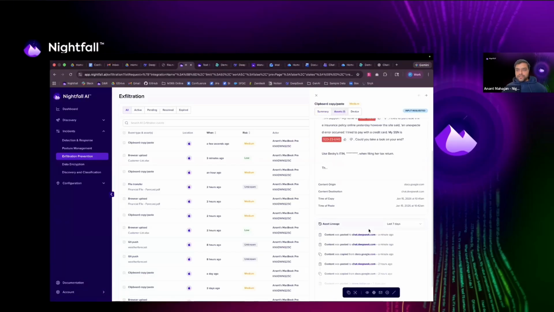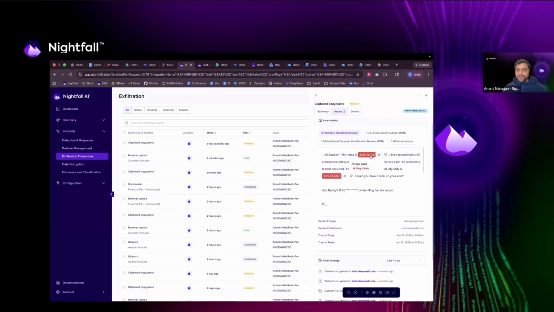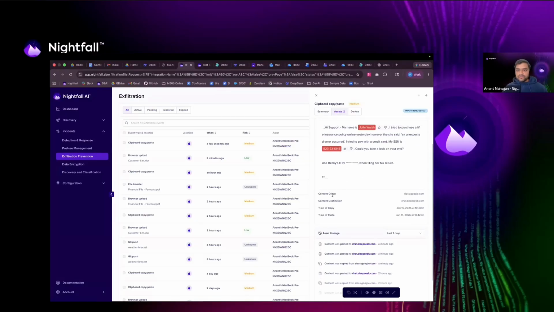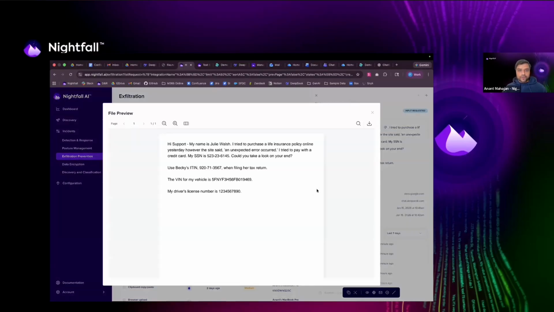So the experience is just the same. You get a full preview of the clipboard content that I was trying to paste. You can annotate that, and any annotations you leave behind are retrained on a weekly basis for the global ID models that we have. And then it shows me the origin, the fact that this originated from my Google Drive account, it was going to this destination, and then I could also preview the clipboard activity here.